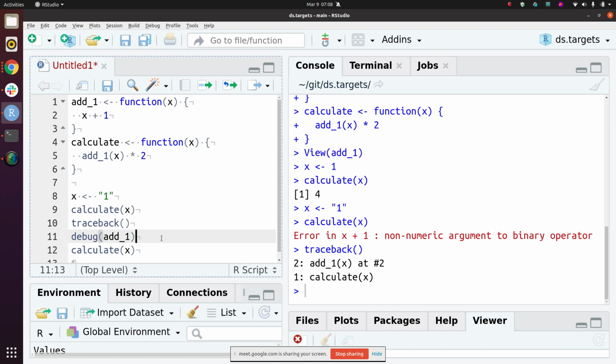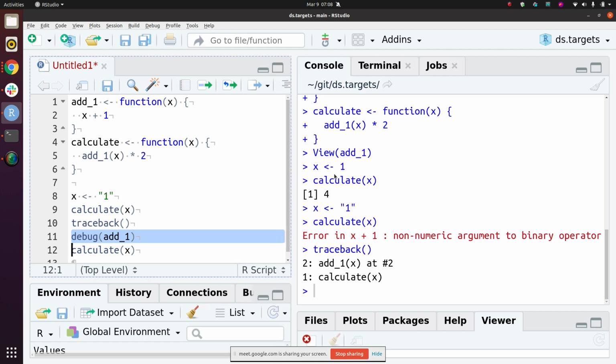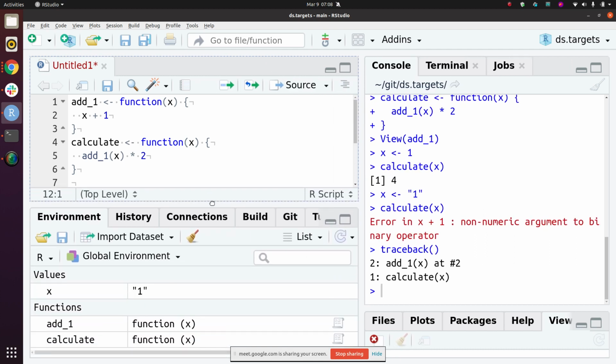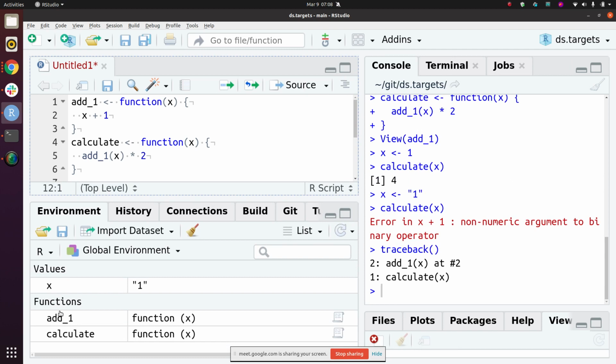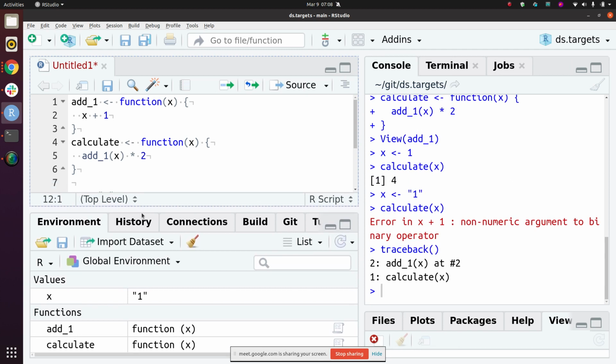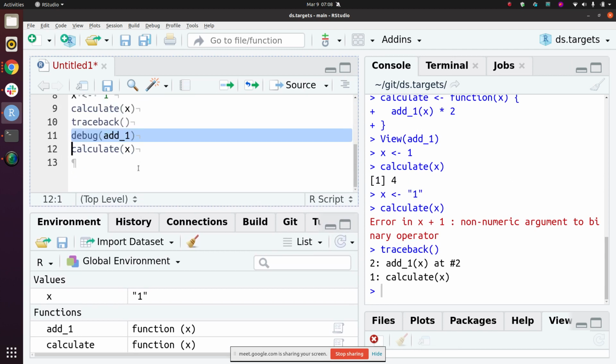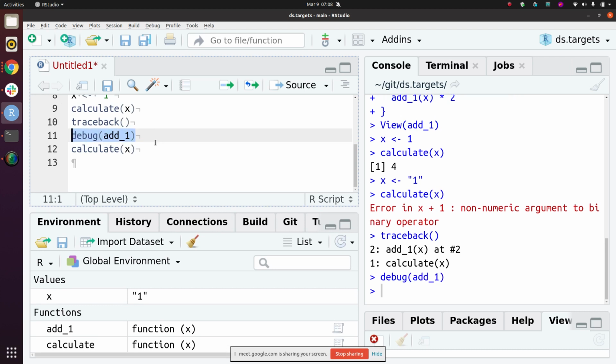But there are even better tools. Now that we know where the problem comes from, that it comes from the function add1, we can use the function debug and pass it the symbol add1. So add1 is an object that lives in my environment, right? So let's review that here. add1 is an object, so I can use a symbol as opposed to the string "add1". So I run debug add1 because that's the function I want to debug.